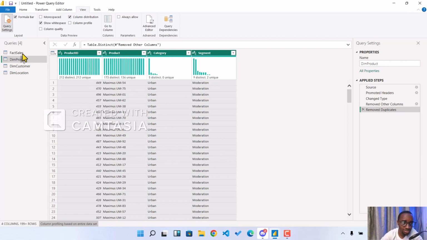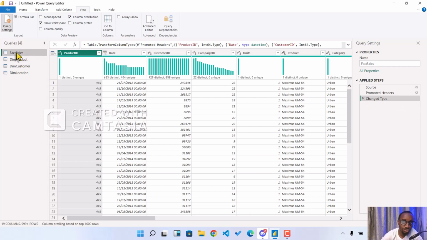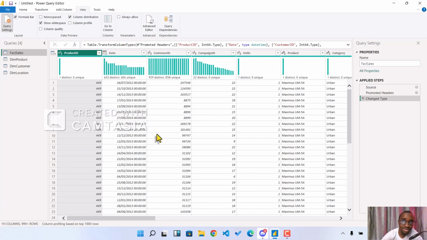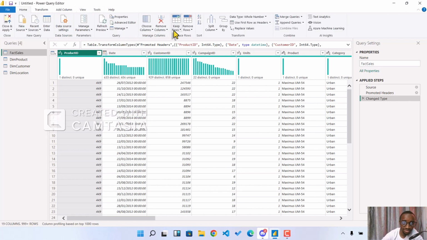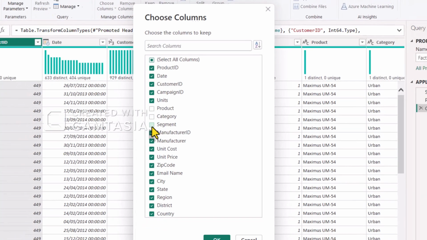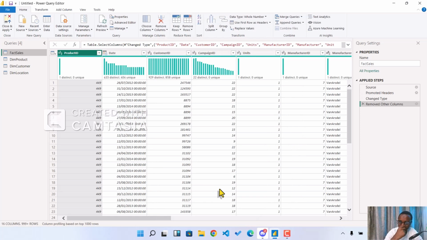Now we come back to the fact sales, because one of the things we want to do is reduce the size of this fact table. We remove everything that has to do with products, leaving only the product ID to serve as the foreign key. So we use the same technique, choose columns. We leave this product ID, then we remove the rest: products, category, segments, and that's it.